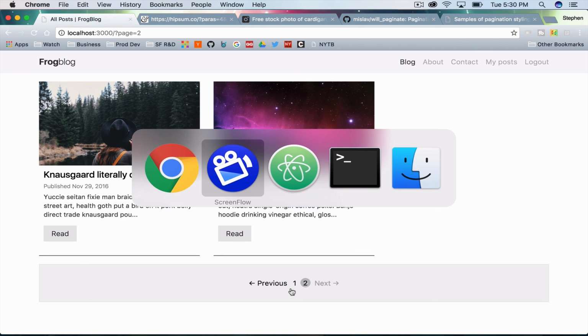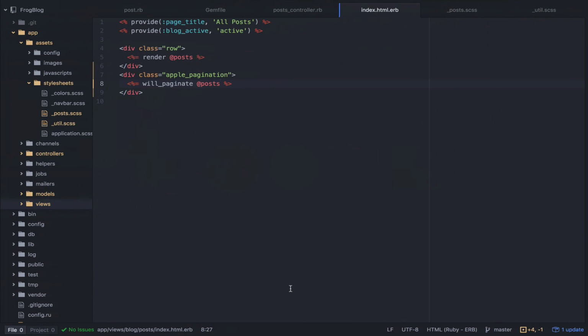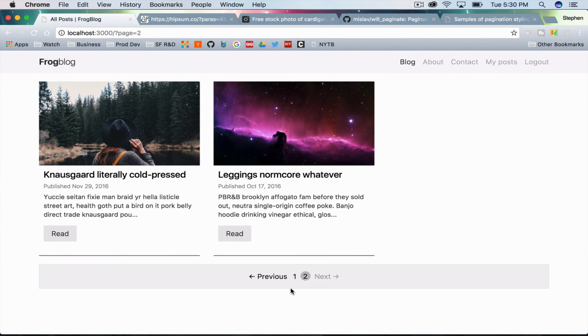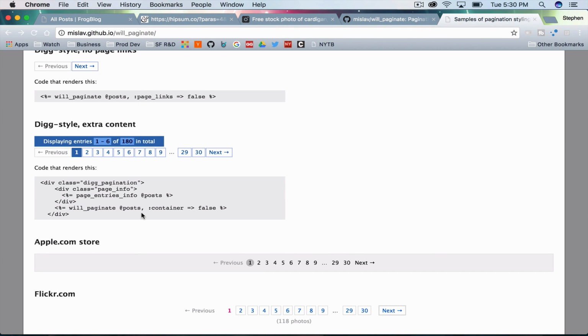Okay, so I had to do a tiny bit of research, but I figured it out. You need to add this container false, save it, refresh, and now it looks normal. So I did not spot this, but they have this down here in one of their lower examples. I presume that having a container around it makes it a little bigger or something.